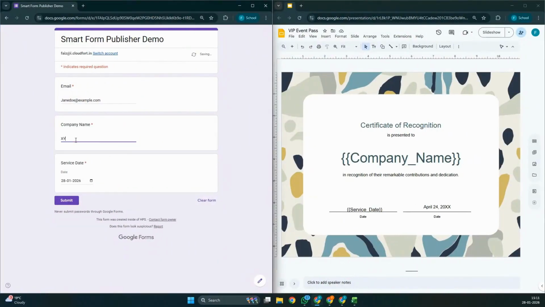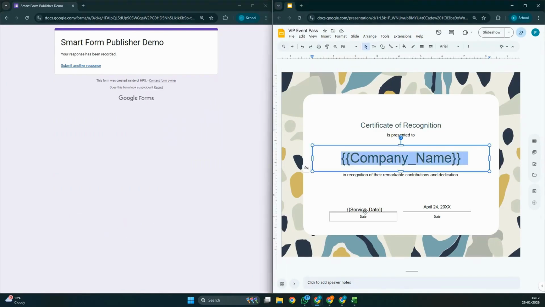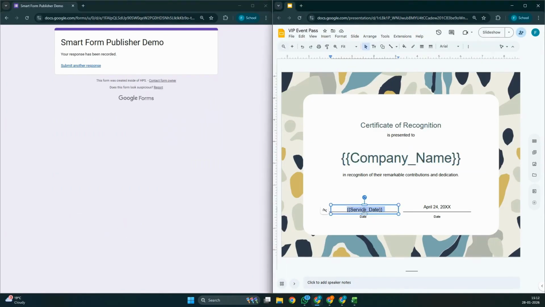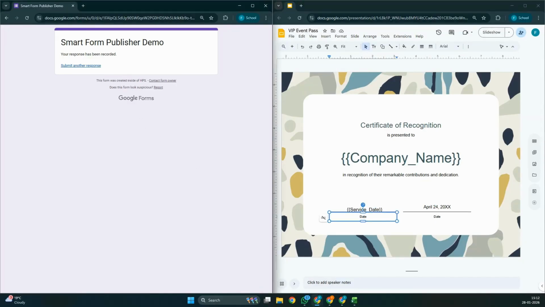When designing your template, simply look at your form questions. If your question is company name, type company name into your doc, sheet, or slide. In the SmartForm Publisher sidebar, you can verify your mapping. The add-on will automatically detect your markers and link them to the corresponding form fields.